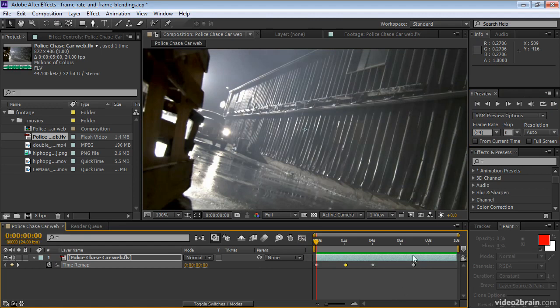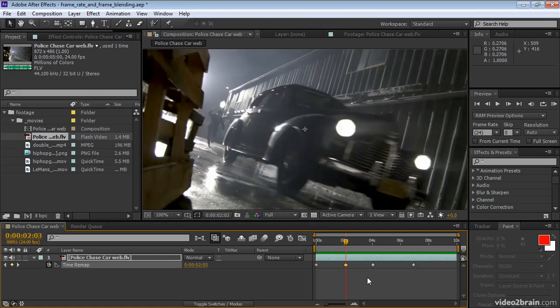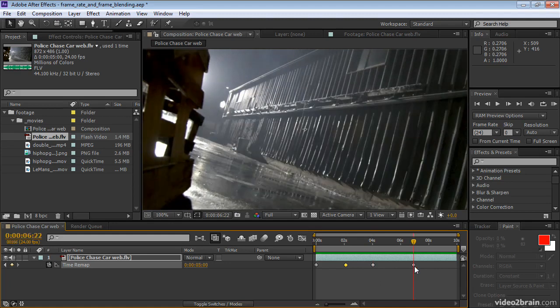Now notice that our layer goes on for quite a while after our last time remapping keyframe, and the last time remapping keyframe is the end of the image data for the layer. So what we can do is press K a few times. Each time you press K, it goes to the next keyframe. If you press J, it goes to the previous keyframe. So here, I'll press K until I get to that last keyframe.